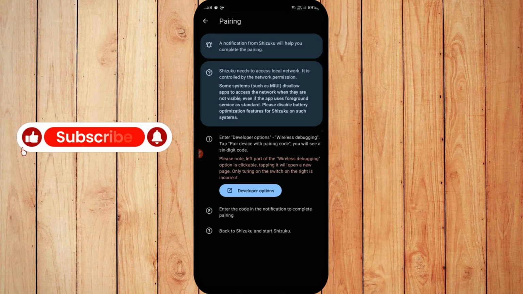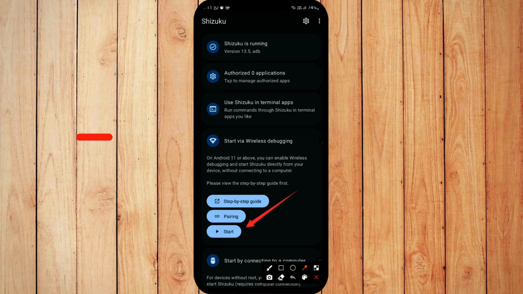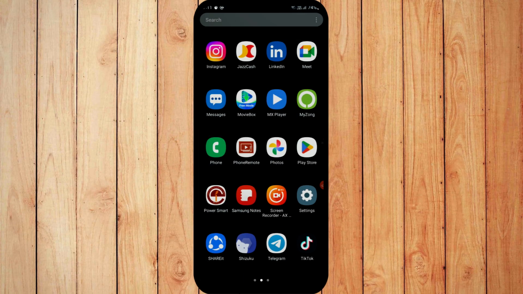Now go back to the Shizuku app. Click on the start button. You'll see at the top that Shizuku is running. Now minimize it and open the Kanta app.